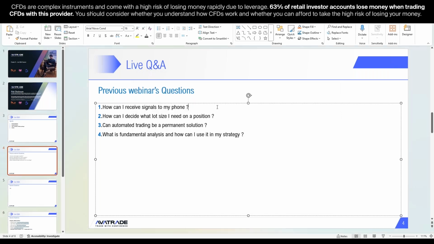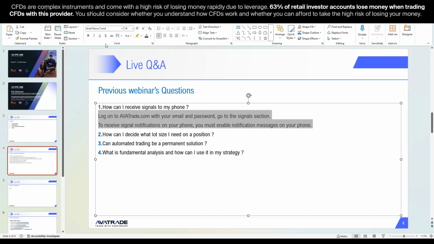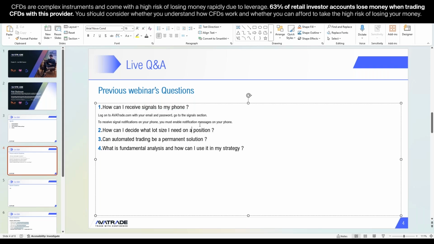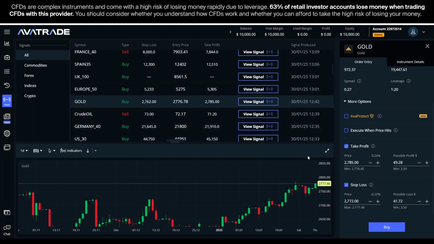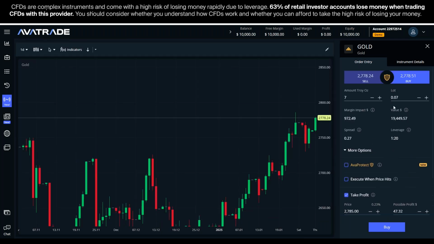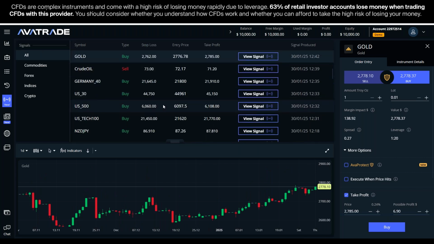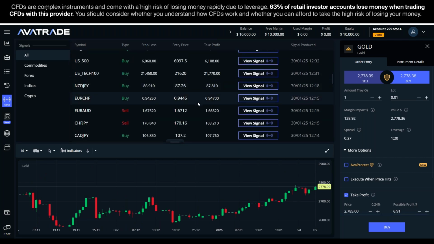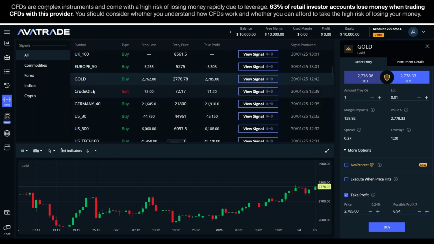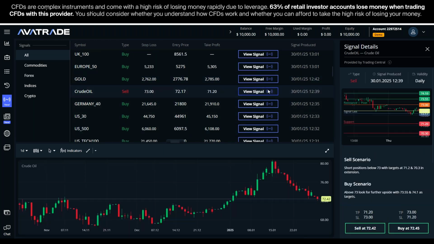Let's take that and paste it down here and maybe make it a little smaller so we will know the difference. How can I decide what lot size I need on a position? Okay, so the best exercise that I can suggest in this case is very simple. What we can do is customize the lot size to be 0.01, and then let's use a different instrument because I want to diversify as much as I can. Let's try oil, maybe oil is not bad.